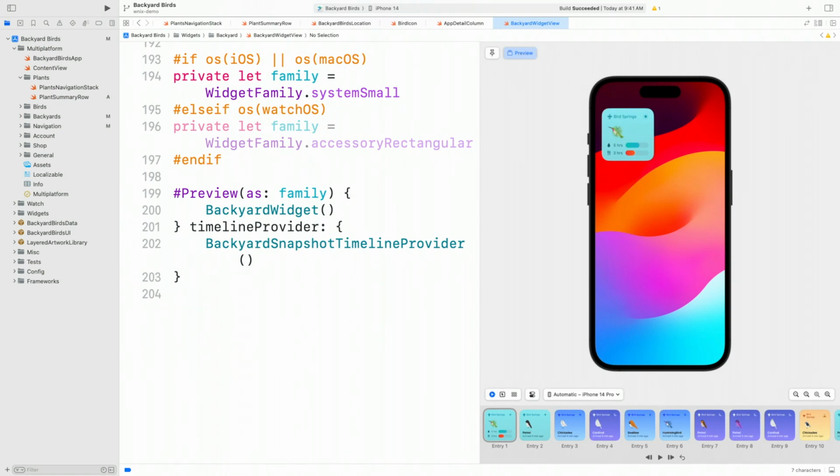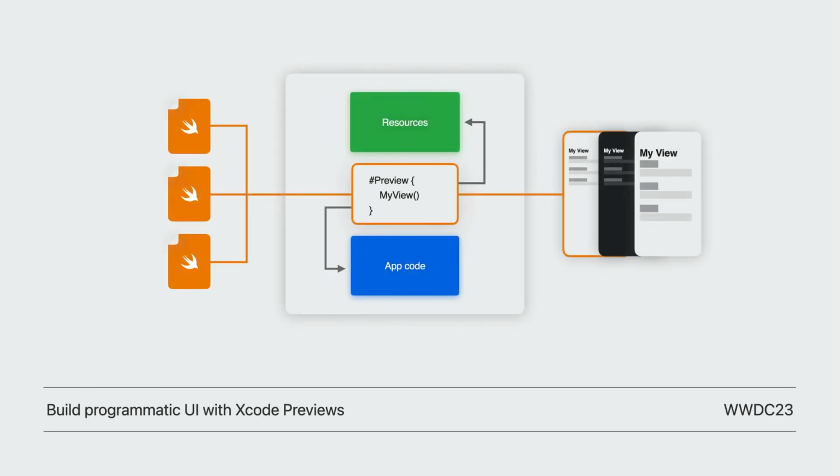The canvas has a new area that shows all of the entries, and as I navigate through them, I can see how the widget's transitions animate. Check out the session, Build Programmatic UI with Xcode Previews, to learn how to adopt the new and exciting preview features in your project. I'll hand it back to Ryan to talk about the improvements in navigation.